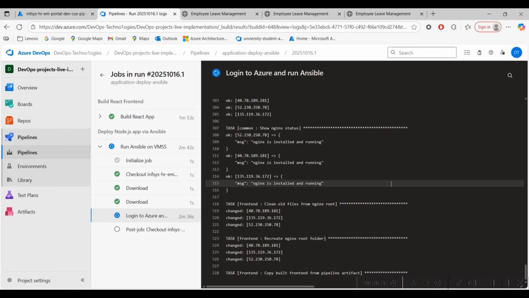So we need to observe all the tasks. This copy task will take some time. Why? Because it is copying your source to the desired server, right? So this will be taking some time.